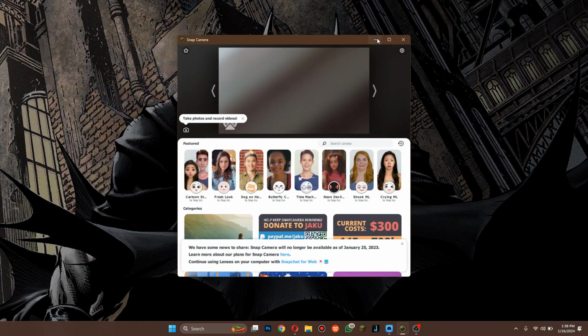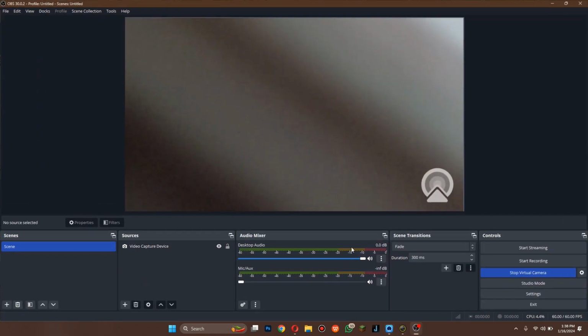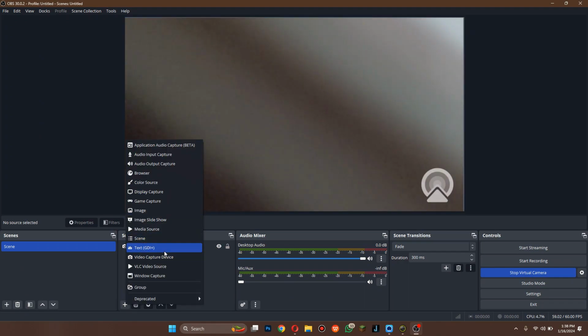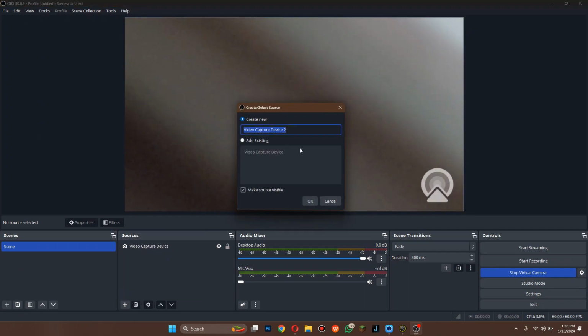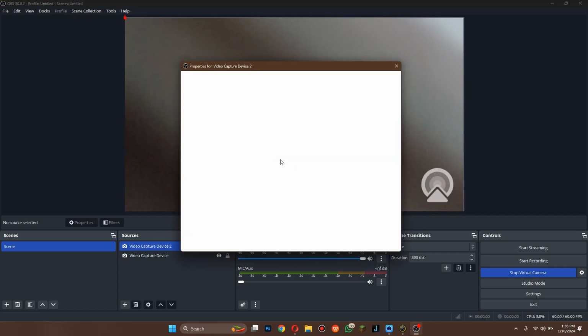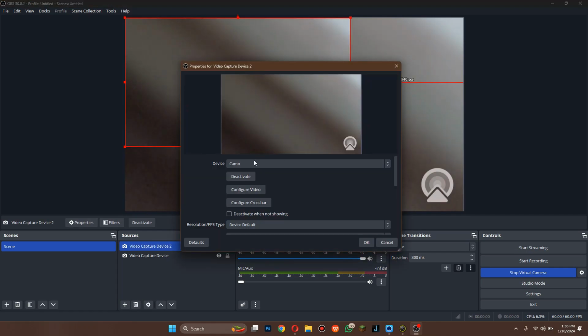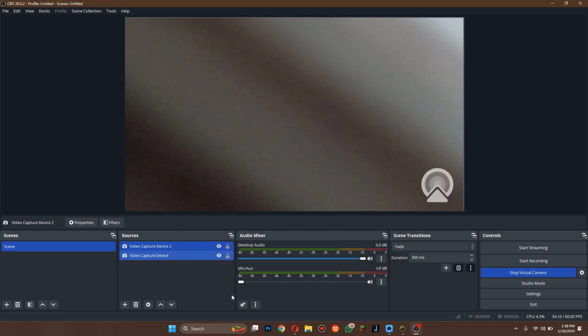After that, open OBS Studio and add a new video capture device. In the device section, select SnapCam or any other filter camera like Camo and click on OK. Also, make sure to enable the virtual camera. After that, open the selected device application.